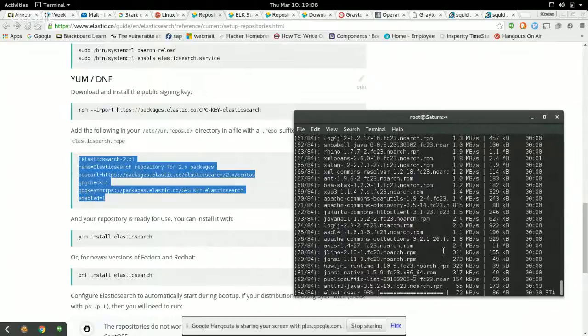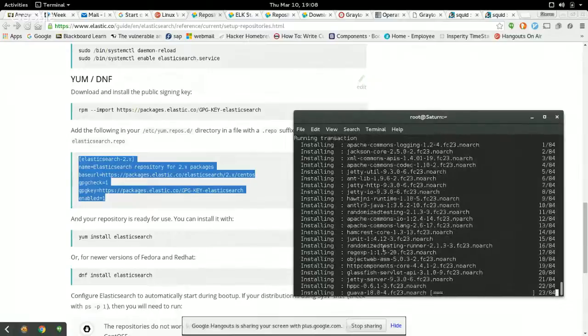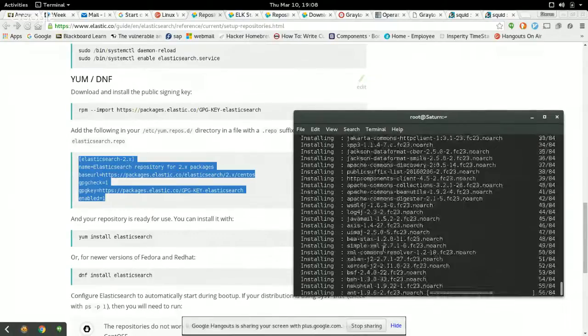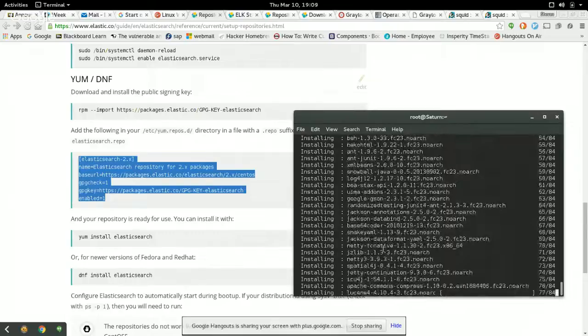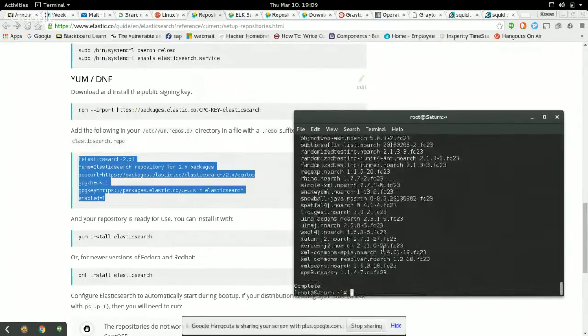It's the first time this year my computer has been slow. I don't think it's my computer. I think it's the internet connection. Come on, I don't want to have to kill you. Okay, there we go. It got downloaded. So now it goes and installs it. Verifies it, and it's done.